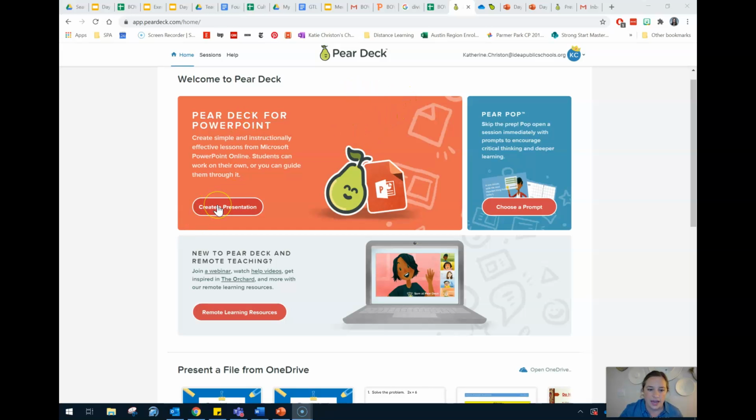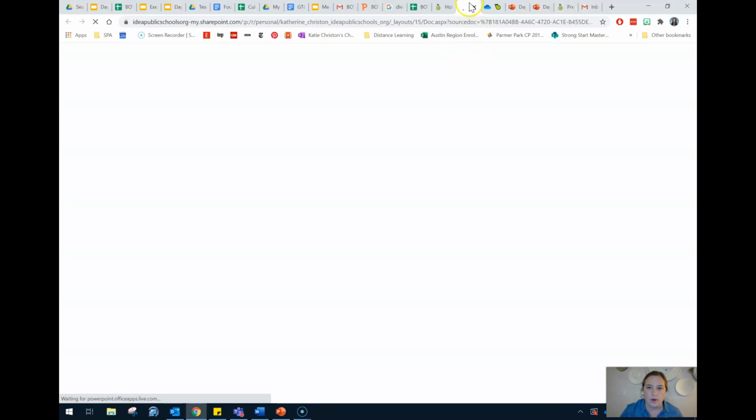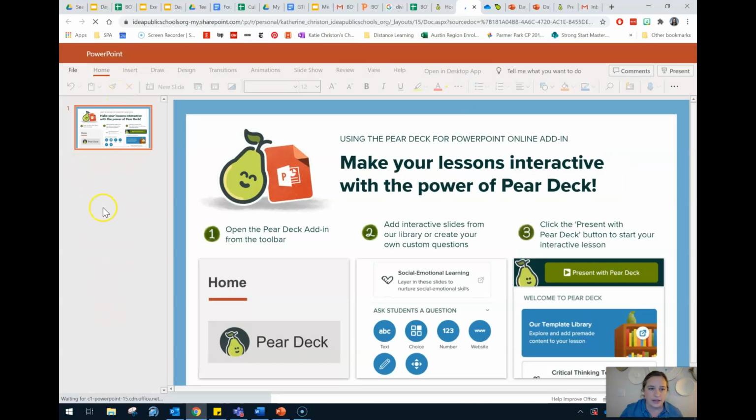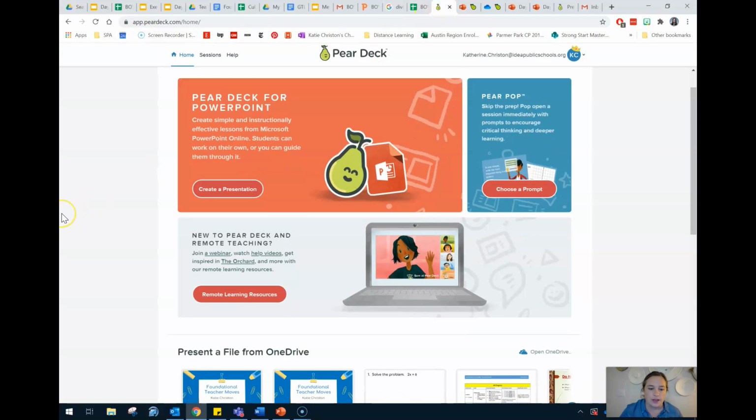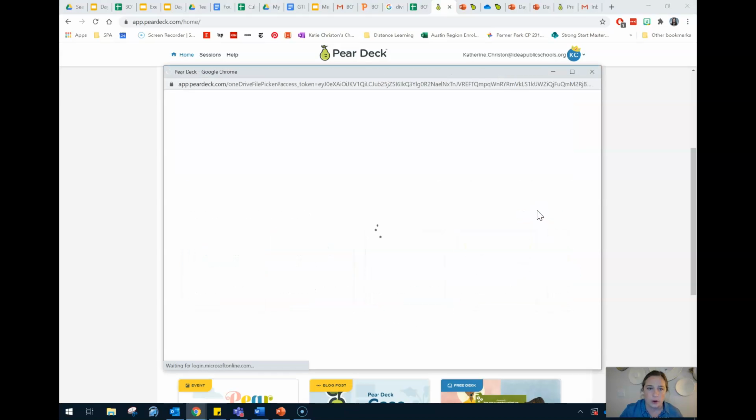You can either create a presentation, and what that will do is just create a new PowerPoint file in your SharePoint that is completely blank. From there, you can build out your lesson. Otherwise, another option is to present a file from OneDrive and incorporate different Pear Deck stuff with it. So you can click here, open OneDrive.